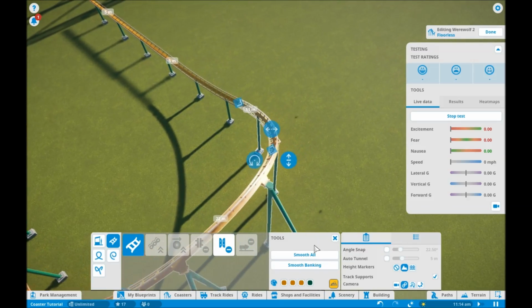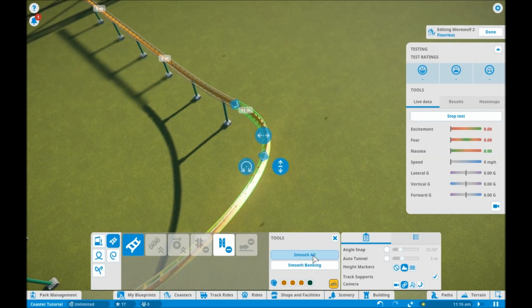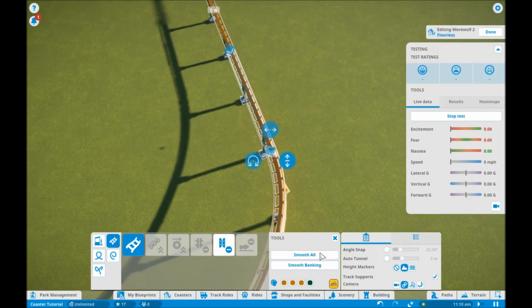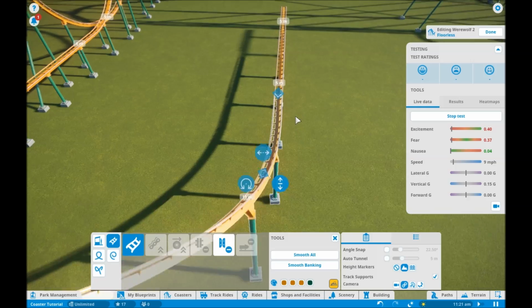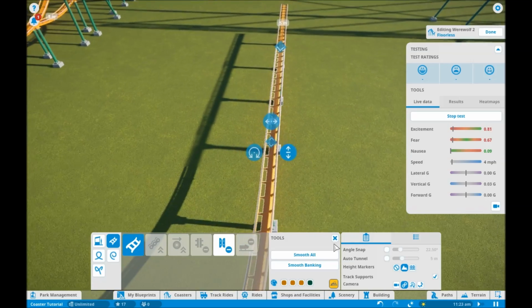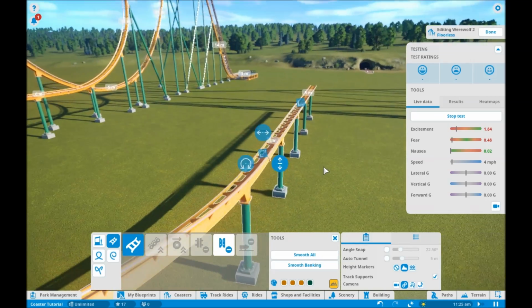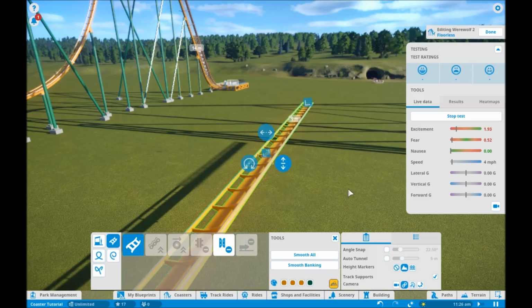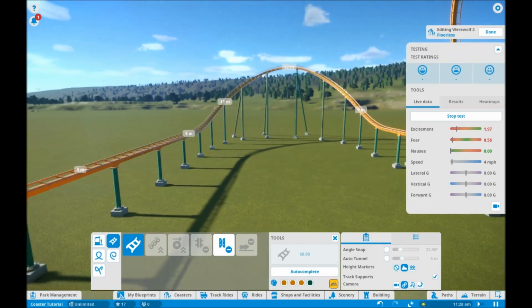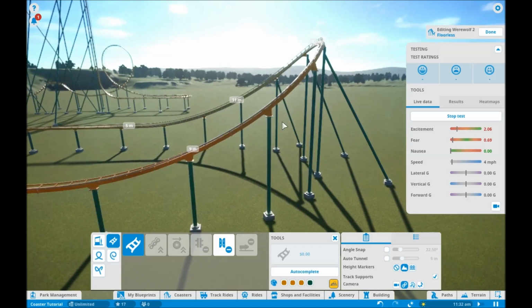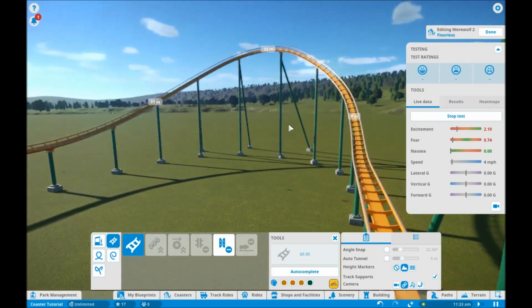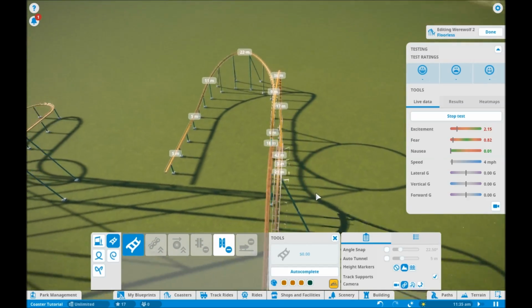Over here, we're gonna do smooth banking, smooth all, because I'm a rebel and I like to switch it up. Now here we're gonna do smooth all, smooth banking, and then down here, smooth banking, and again. Now we've got it all smoothed out. You guys see that looks a lot better. There's less of a kink here. There still is a little bit, but it's way less noticeable.